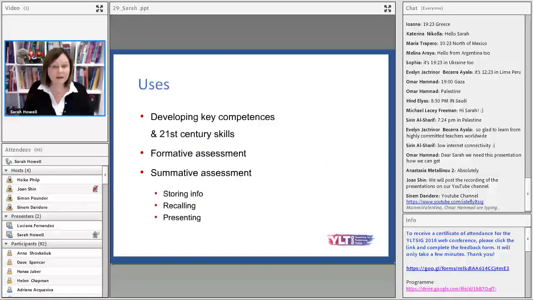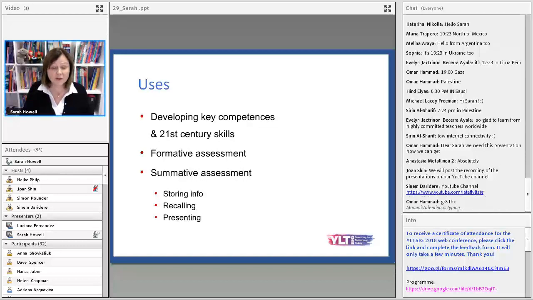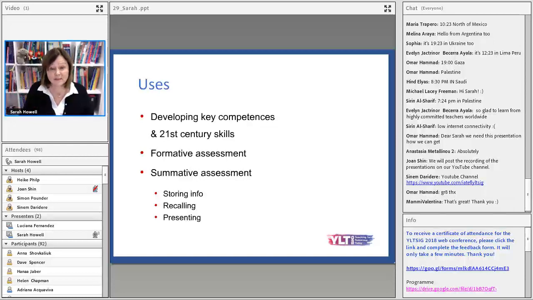Their uses are for developing key competencies, which some of the speakers were talking about earlier, and 21st century skills, so critical thinking, creative thinking, collaboration, communication. They can be used for ongoing assessment, so formative assessment, and summative assessment at the end of the cycle of school, at the end of the school year, at the end of a block of work. And they can be used for storing information, recalling information, revising, and presenting.